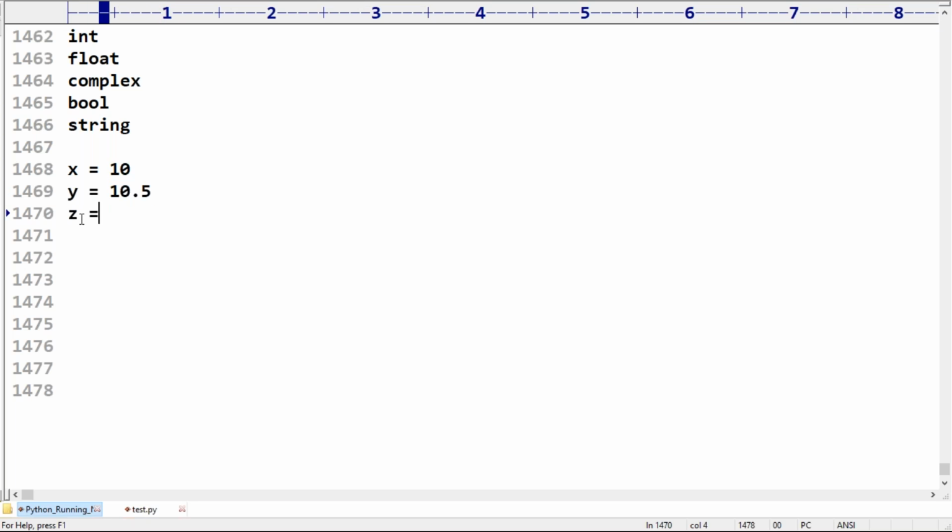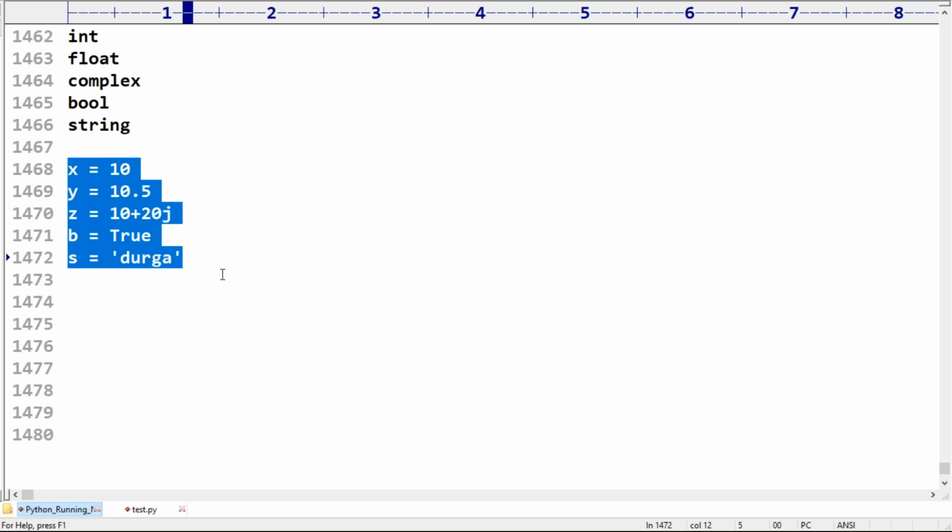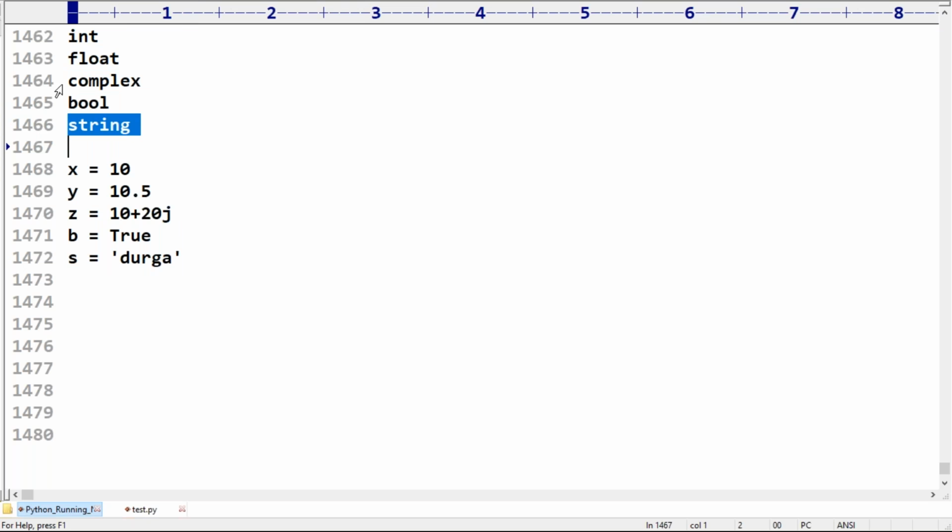Here z is equal to 10 plus 20j. How many values are there? Only one value, one complex number. b is equal to True, only one value, a Boolean value. Next, s is equal to Durga, only one value. If you want to represent individual values, only one value, no problem. Either int, float, complex, bool or string, based on your requirement, happily you can use.